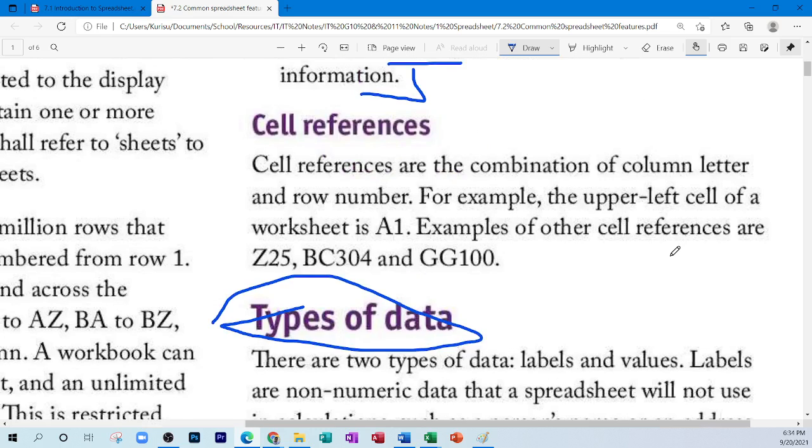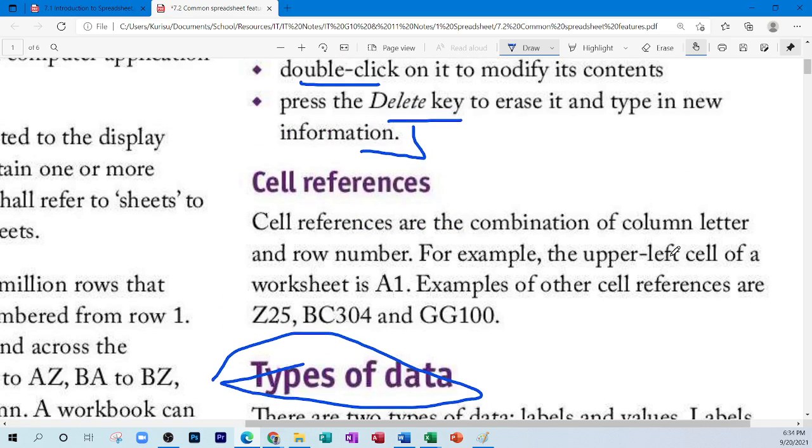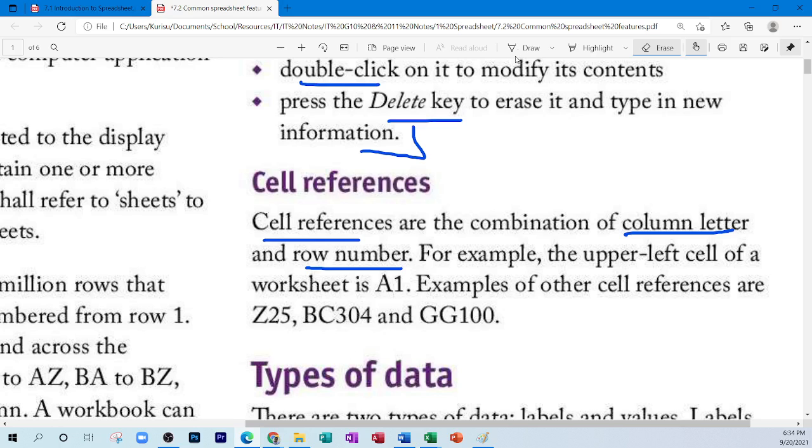All right, we're going to look at cell reference now. Ashley? Sir, can you hear me? Yes. Cell references are the combination of column letter and row number. For example, the upper left cell of a worksheet is A1. Examples of other cell references are C25, EC304, and GG100.